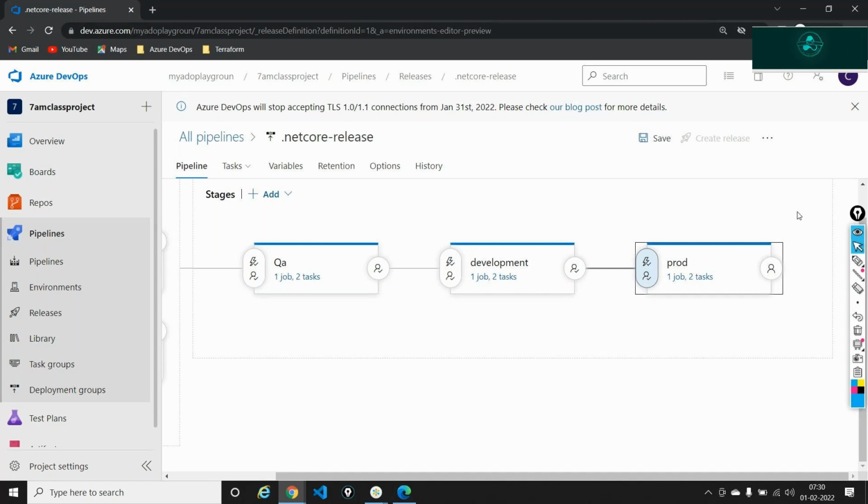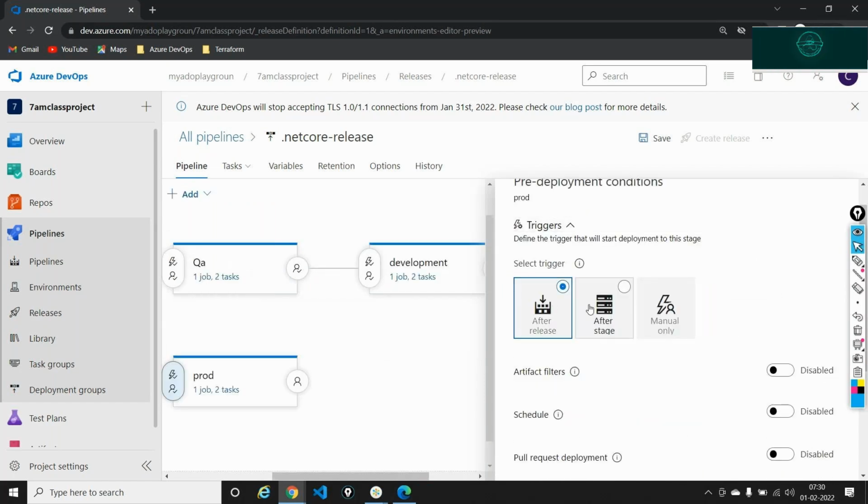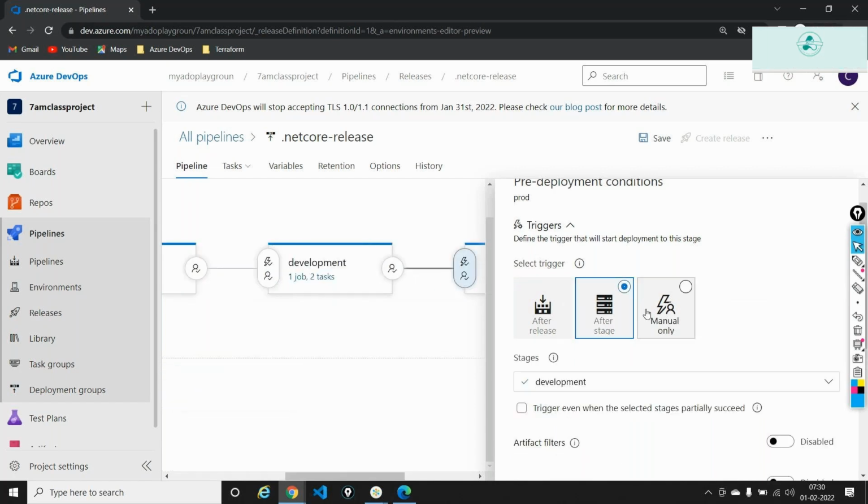After then comes production. So production is usually the last environment. Development is usually the first environment. So you can play around with your pipeline by clicking on these buttons and see what each and everything means. You can see what after release means. You can see what after stage means. You can see what manual means.